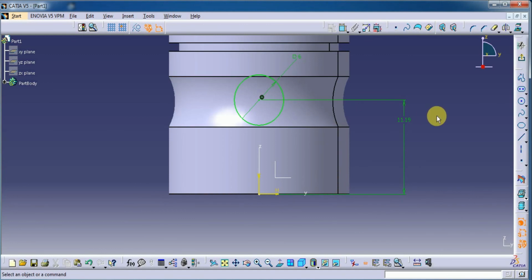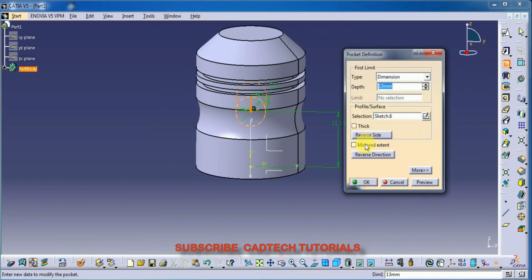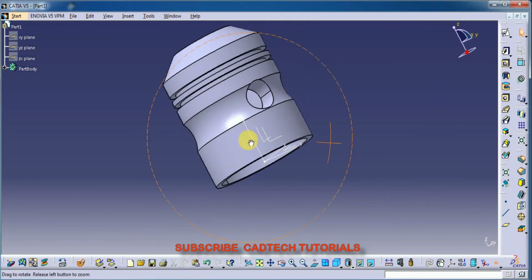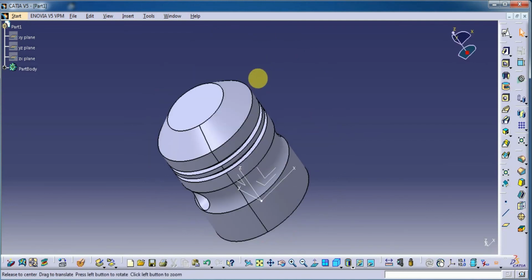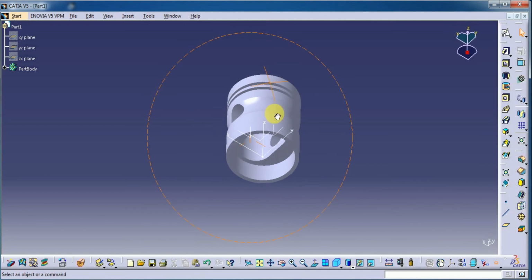Okay, right. So exit the workbench, give it option pocket with mirror extent. There you go. Okay, right. This is a piston header. Okay, this is a piston head.